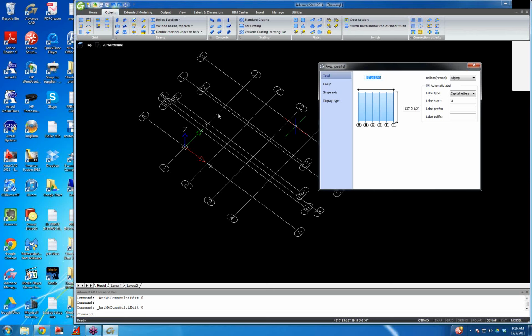Okay, that was this side axis. If you wanted the other side, you just have to pick this one again. Select this one. And distance between axes.